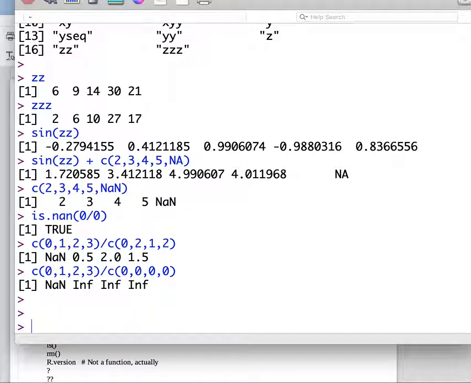Okay, I think that's it. If you sit and do calculations, you can use all sorts of functions. And I think I will stop right now.